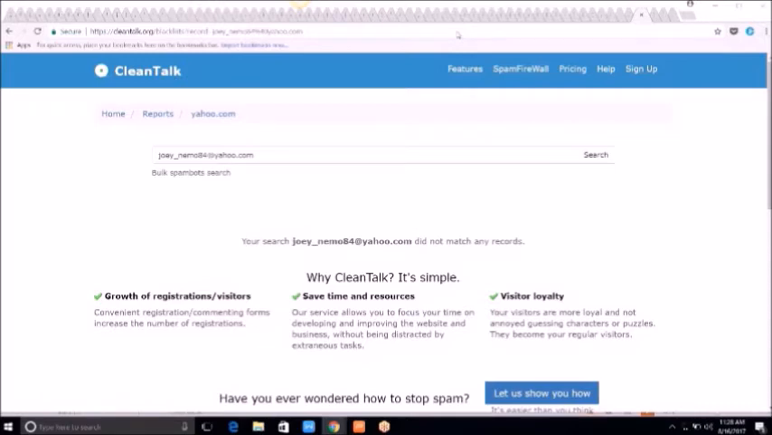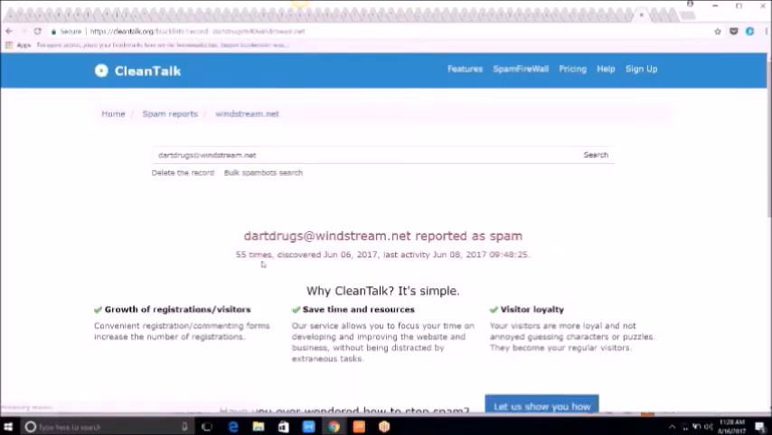Here we go. Got it? Copy. I'm going to paste it in here. And there we go. I'm just going to search. And there we go. So it's basically searching the web and searching these blacklists and looking for reports of spam. And 55 times this particular email address has been reported as spam. So just go ahead and run your email address in here and make sure that you're not on one of these lists.